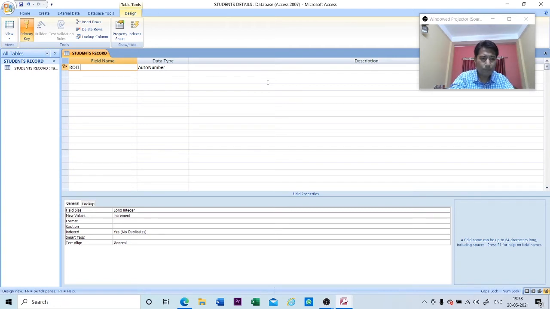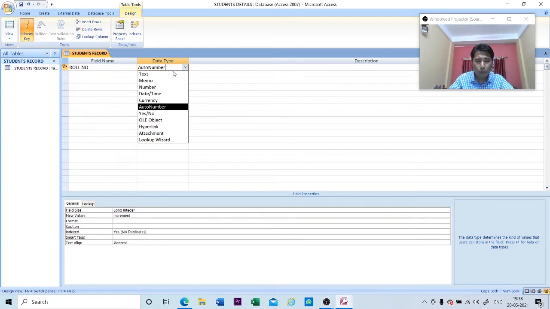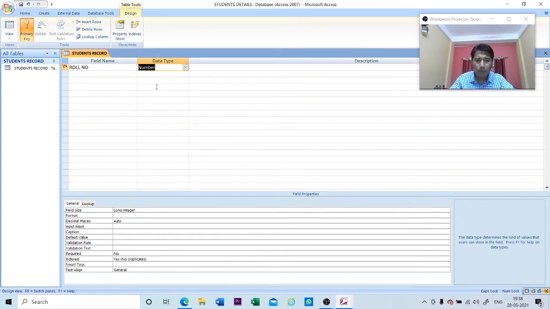Suppose, say, here, roll number. Now if you want to move to the next column, either you can press the tab key or you can directly click on this column. Okay, now you need to give a data type for a field name. From the drop down arrow, you can see a list of data types. As it is the roll number, it means a number, because I'm going to enter numbers, so I will use the number data type.